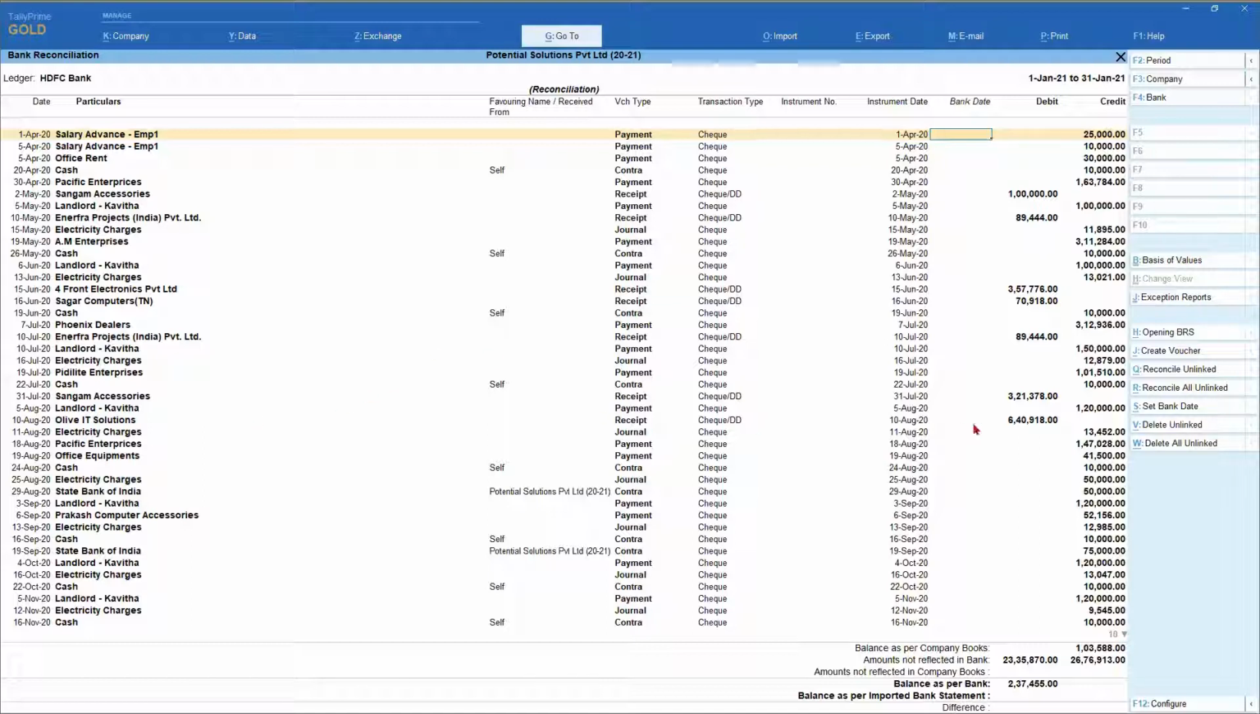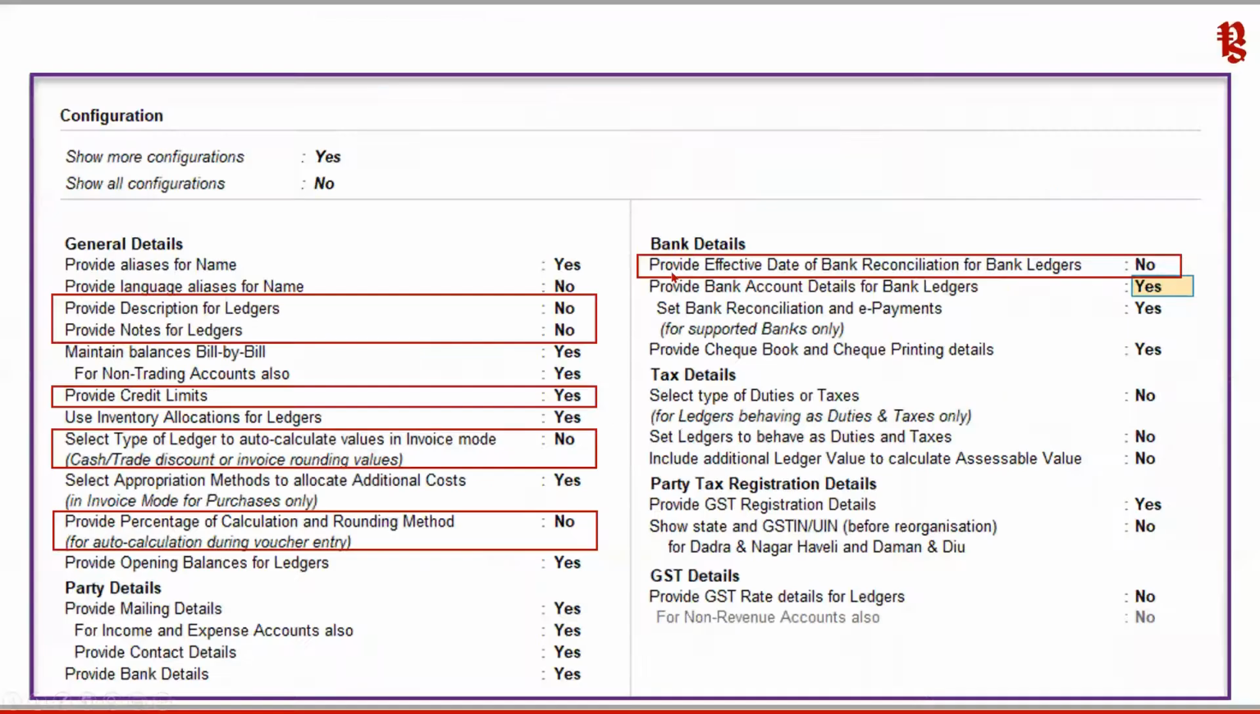So now you want to do it from January. So how do we handle this situation? This is where the option of provide effective date for bank reconciliation for bank ledger is going to be very helpful. So now let us see how we handle this in Tally.